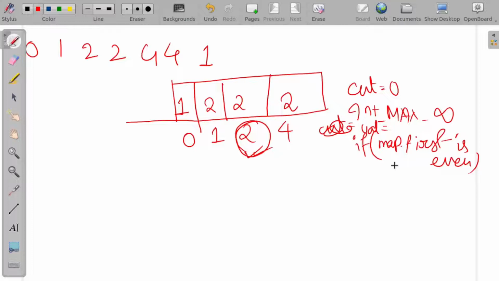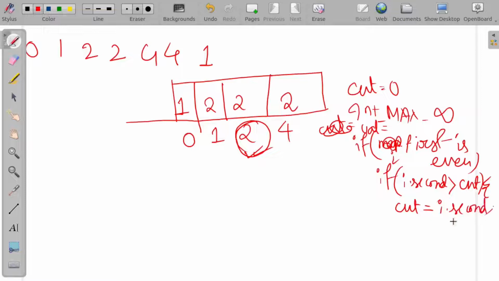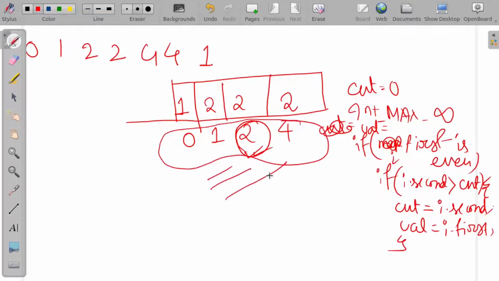So if the map's first is even, in that case I'll have to check if I dot second is greater than count. In that case we update: cnt is equal to I dot second, and the value will become I dot first. Why? Because in the map the values are stored in sorted order, so there will be no need to check which is the minimum value.